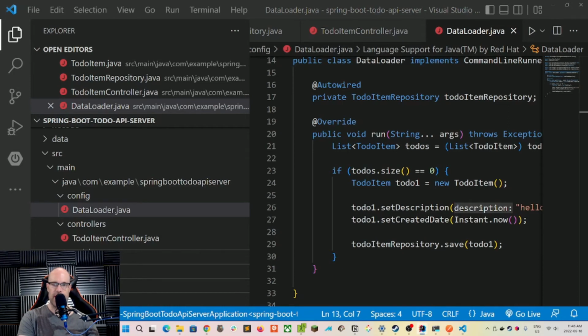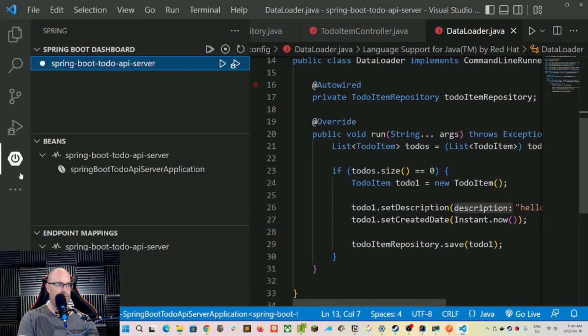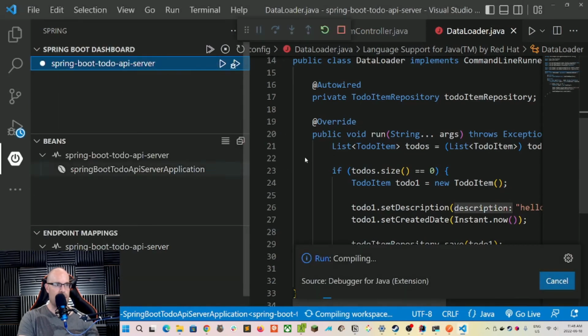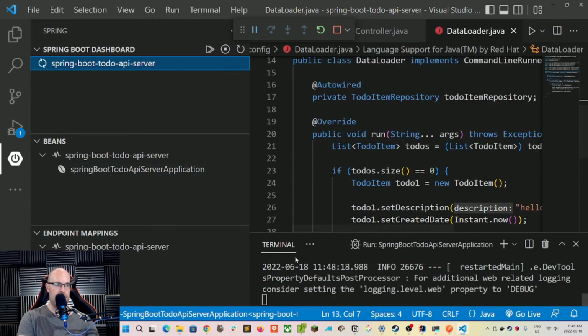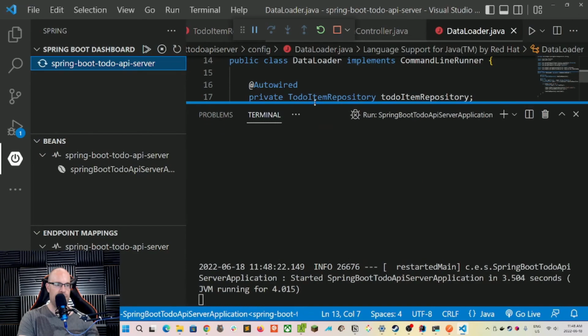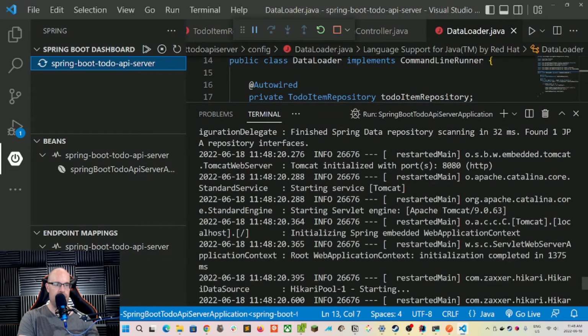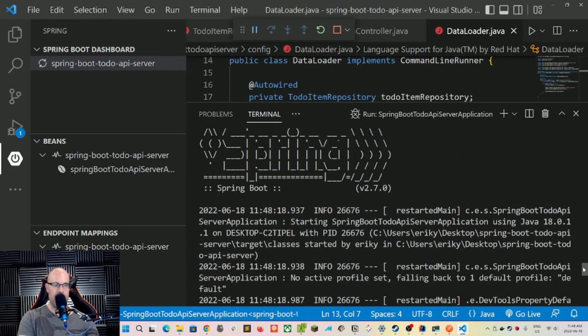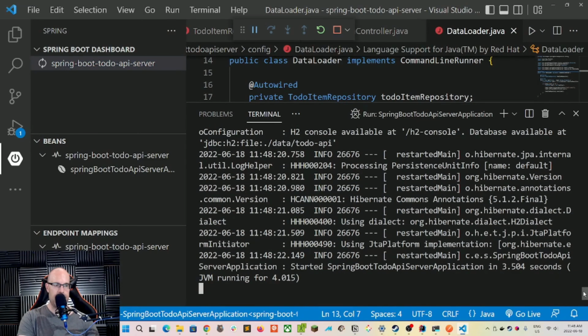Okay, that's looking pretty good. So let's go ahead and start this up. And we should see a whole bunch of Hibernate messages saying that we've basically created the server, created the database, and populated it. So let's go ahead and show that.